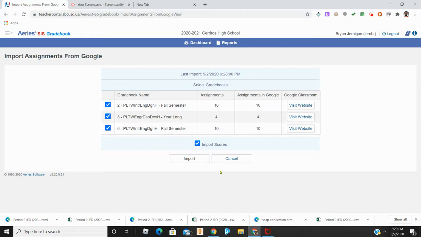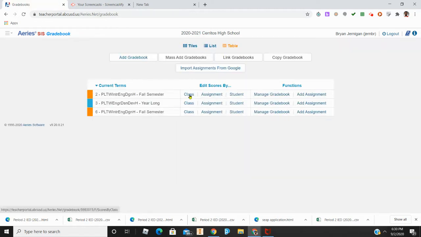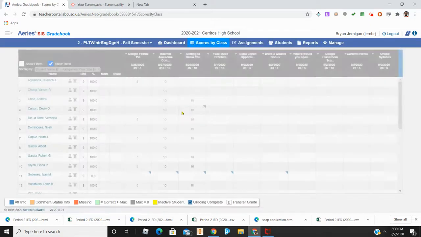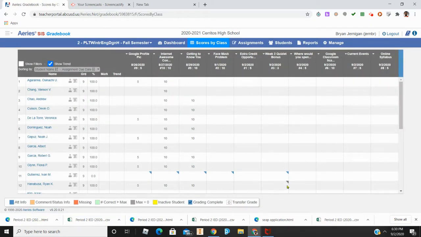So then it checked Google, saw that there were 10 assignments and imported those 10 assignments into Aeries. Go back to my dashboard if I'd like, and then I can click on class for period 2. And there's all my assignments have shown up. I don't have them all graded. Once I grade them in Aeries, I can go back and import those grades simply by clicking import assignments. And I'll show you that in just a moment.